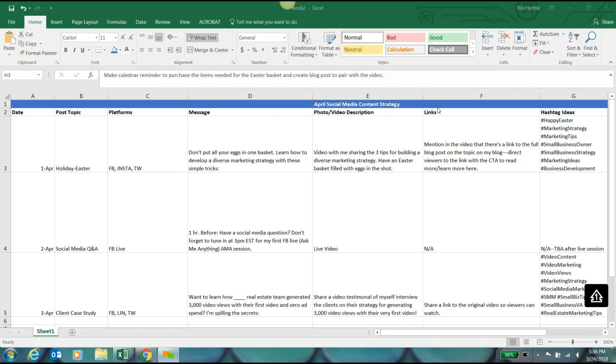The next section is links. So make sure that any link that you're going to share in your post is here so you can easily access it, copy and paste it.